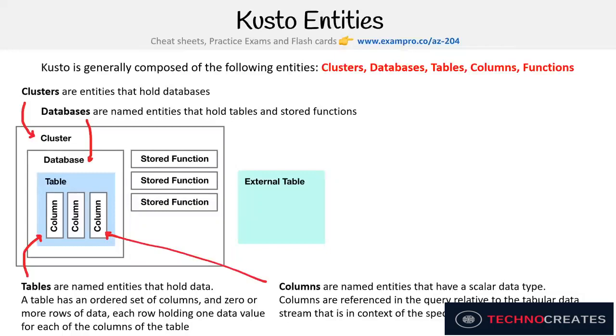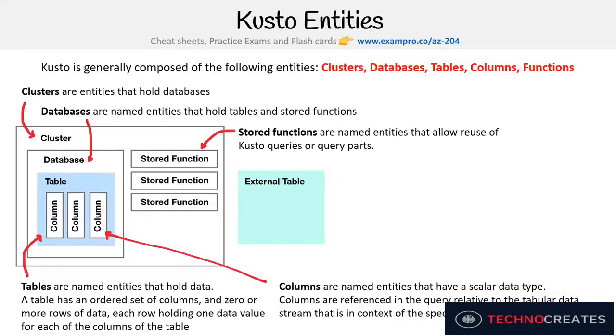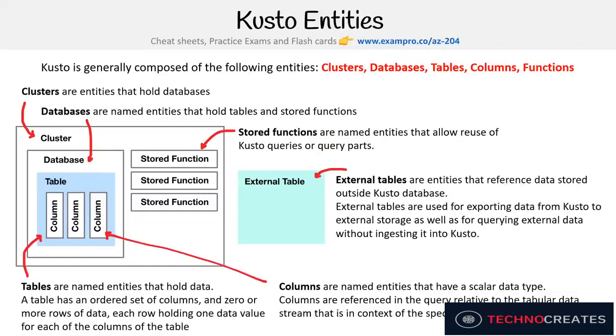Columns are referenced in the query relative to the tabular data stream, and that is the context of the specific operator referencing them. Then we have stored functions, and these are named entities that allow reuse of Kusto queries or query parts. And then you've got these external tables, and these are tables that live outside of your cluster.